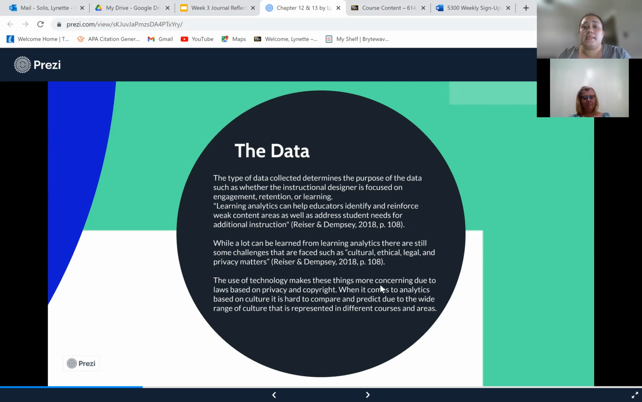The use of technology makes these things more concerning due to laws based on privacy and copyright. When it comes to analytics based on culture, it is hard to compare and predict due to the wide range of culture that is represented in different courses and areas. So basically, there's a lot of challenges that can come with collecting data through a technology aspect because of ethical, legal, and privacy matters mainly. Those legal and privacy matters have a lot of laws in place that make it hard to collect that data or pull that data to use to analyze.